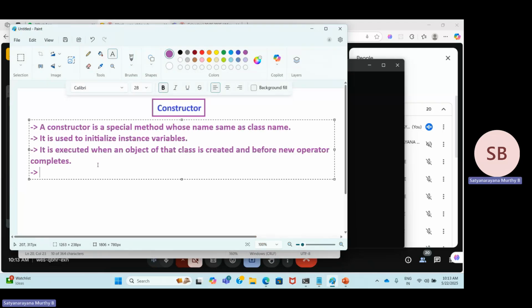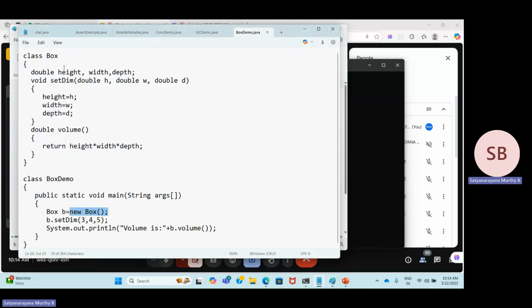And one more important point is the constructor never returns any value, not even void. That is, you do not include a return type for a constructor. For example, you will see this method definition. This is void setDimensions. This is a method definition.